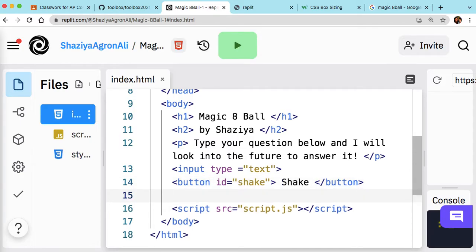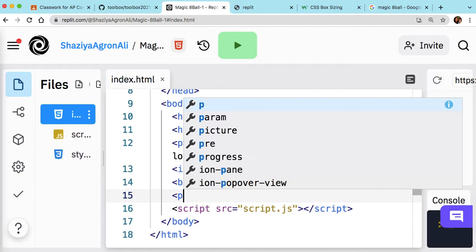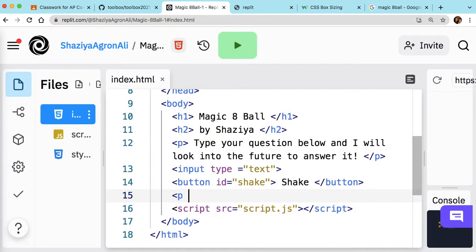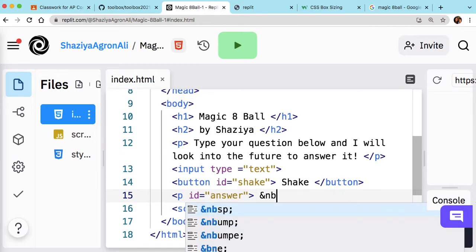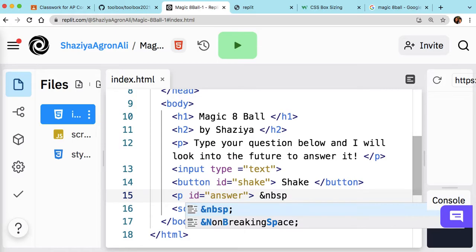Alright, let's put in also a paragraph. This is for the answer, where it's going to give an answer. So I'll give this an ID, this is the answer it's going to give. We just want to leave a space. This thing is called a non-breaking space.